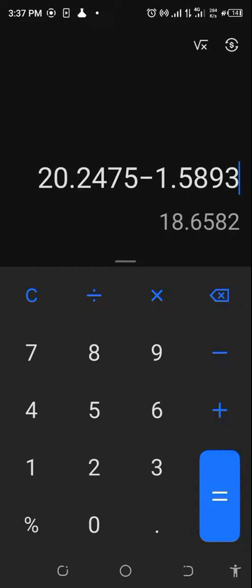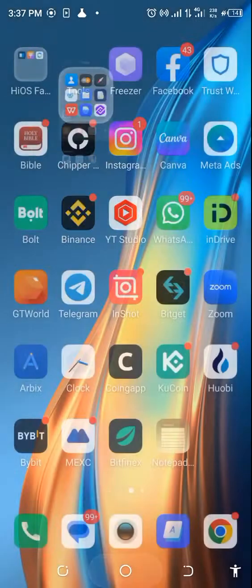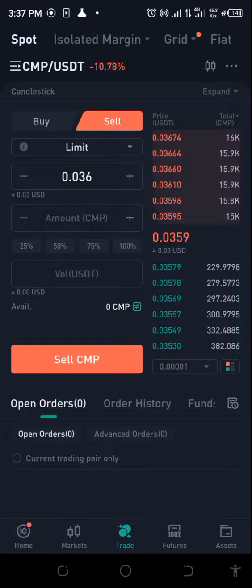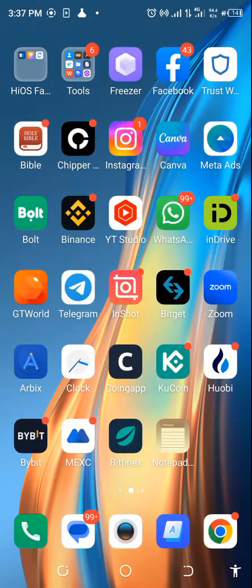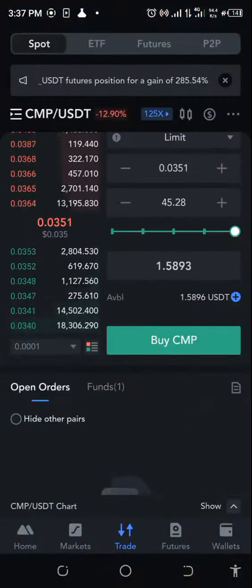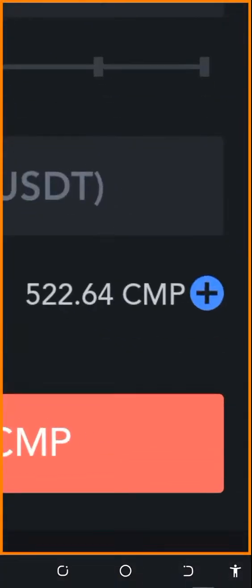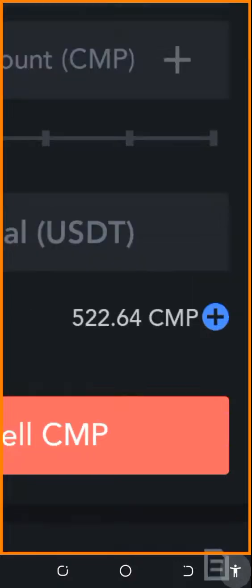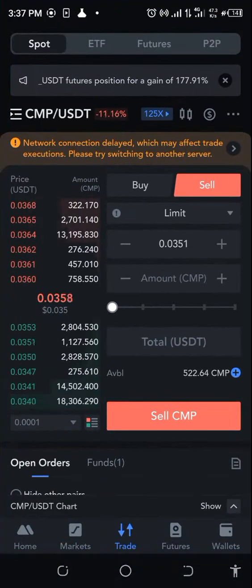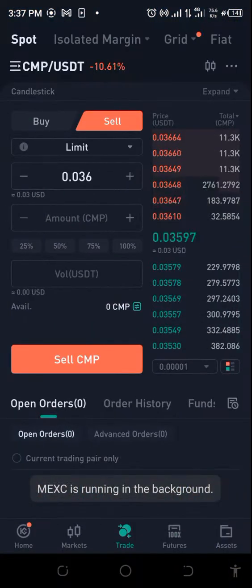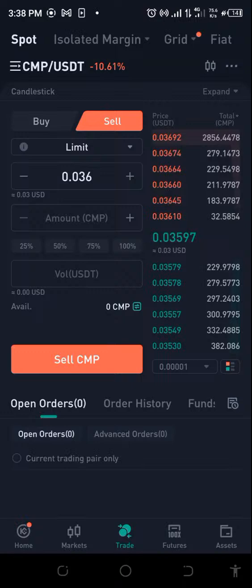So what we've been able to change is 18.6582. That's what we're going to use for this trade. So let's not waste time. Let's make sure that we keep on going. What we're going to use is what we have here, which is the amount we currently have, which is 522.64 CMP. All right, so that means that if I send that, 522.64, am I right?